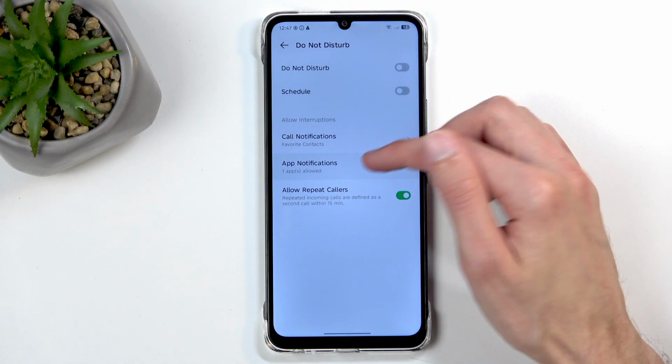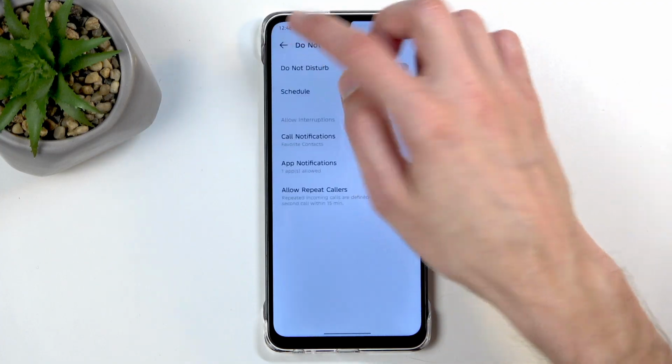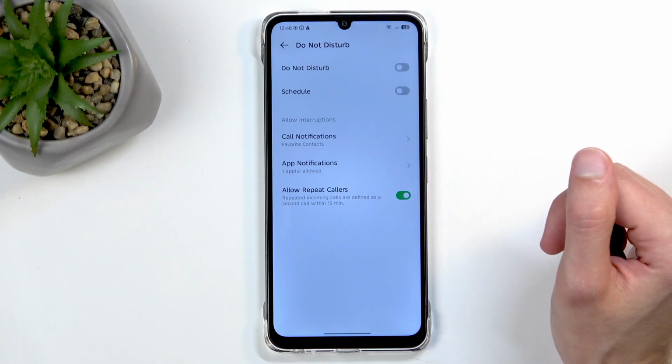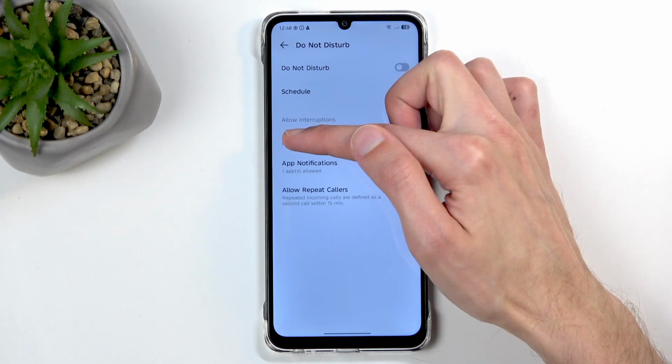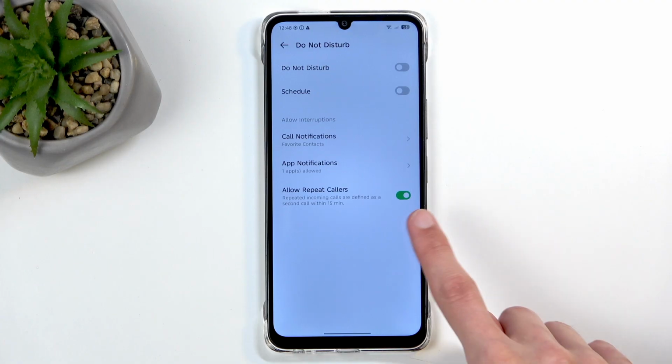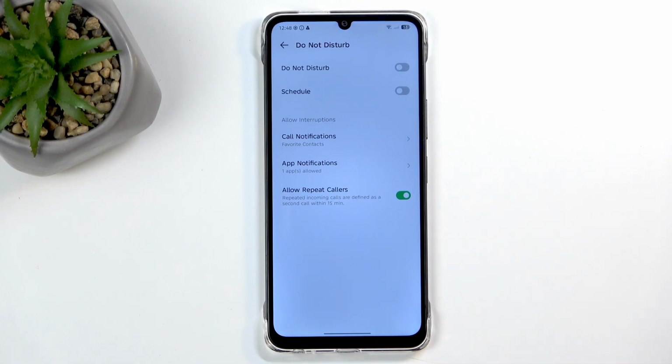And we also have app notifications, as well as, if we go back, allow repeated callers. This is a semi-important option. It completely disregards your option right here. So assuming someone calls you twice within a 15-minute period and this toggle is enabled, they will bypass your options right here. It's a good thing to have enabled in case of emergencies.